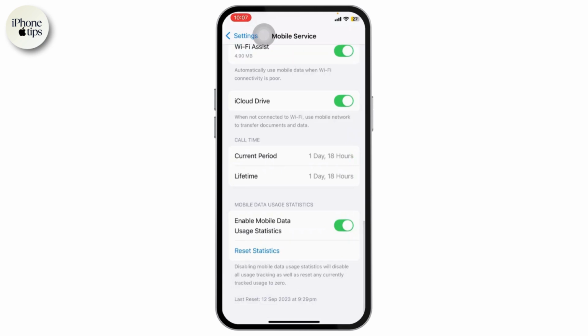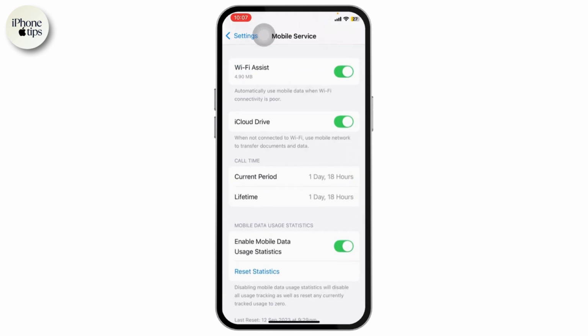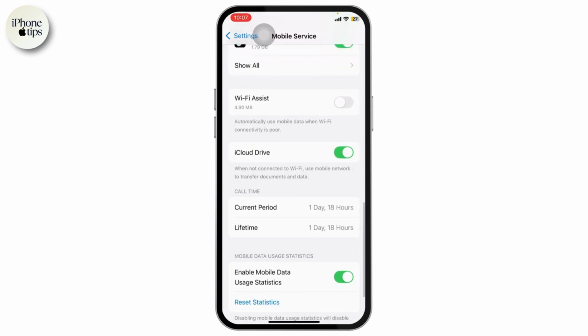After you scroll down, right around the bottom, you'll find an option called Wi-Fi Assist. So as it says under the description right there, that automatically uses mobile data when Wi-Fi connectivity is poor. So what you can do to stop your Wi-Fi to switch to mobile data on iPhone is turn this Wi-Fi Assist off. After you do that, your iPhone will not switch to mobile data when the Wi-Fi signal gets weak. And that's basically it guys.